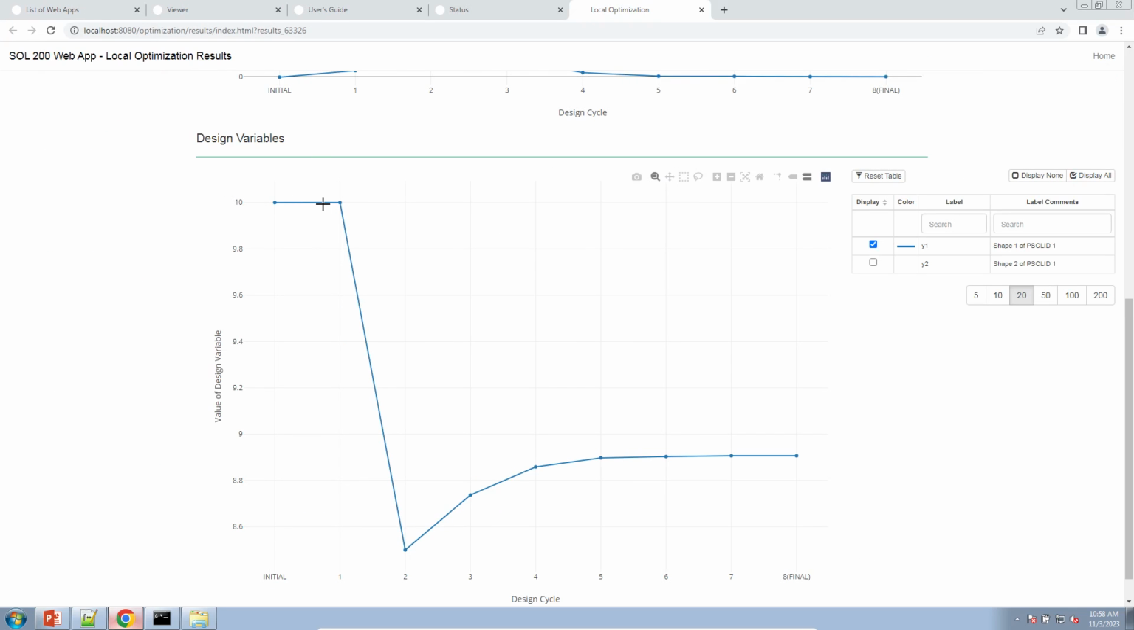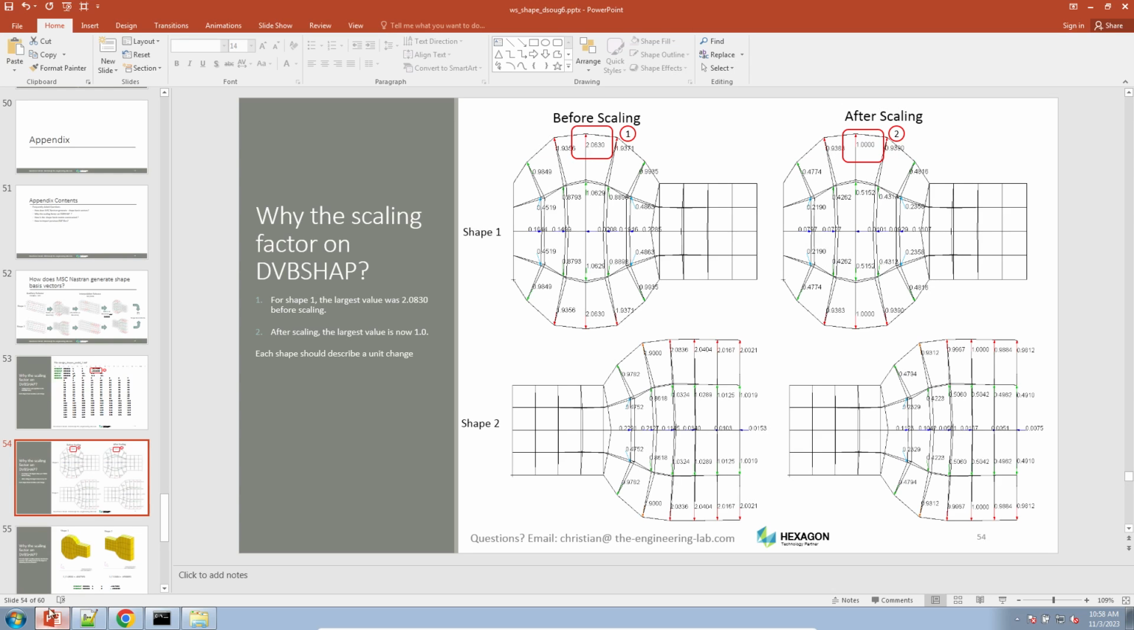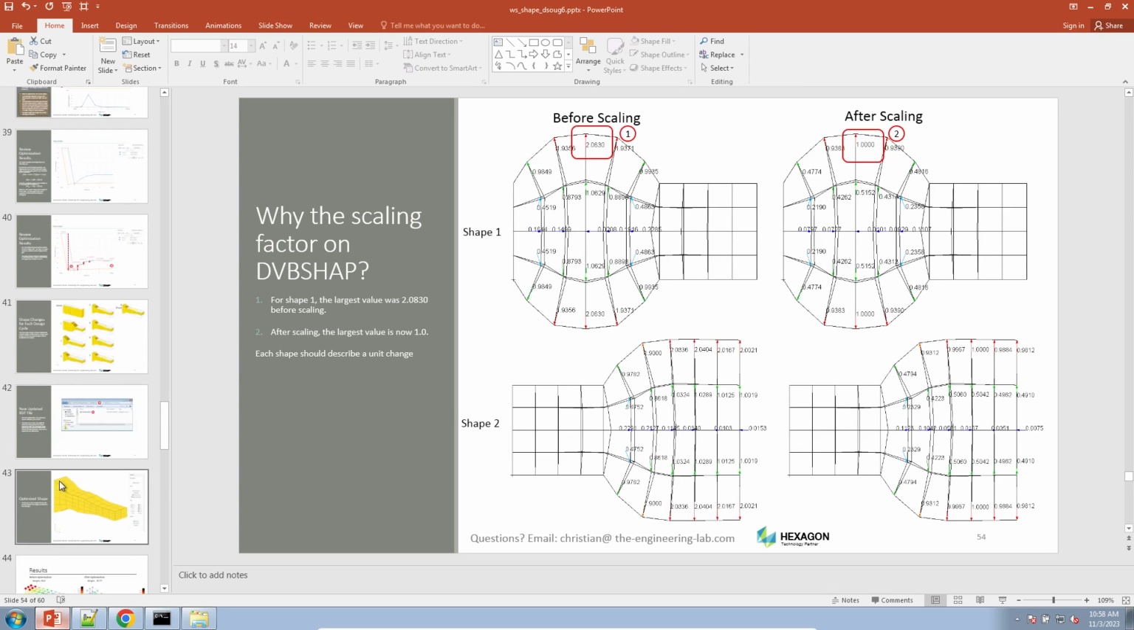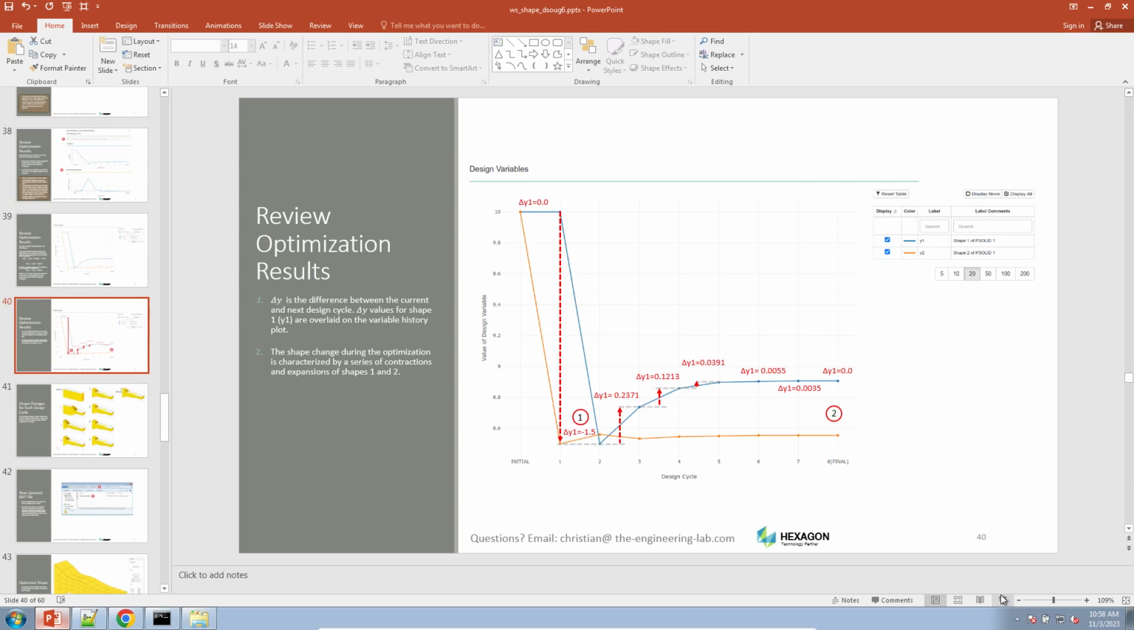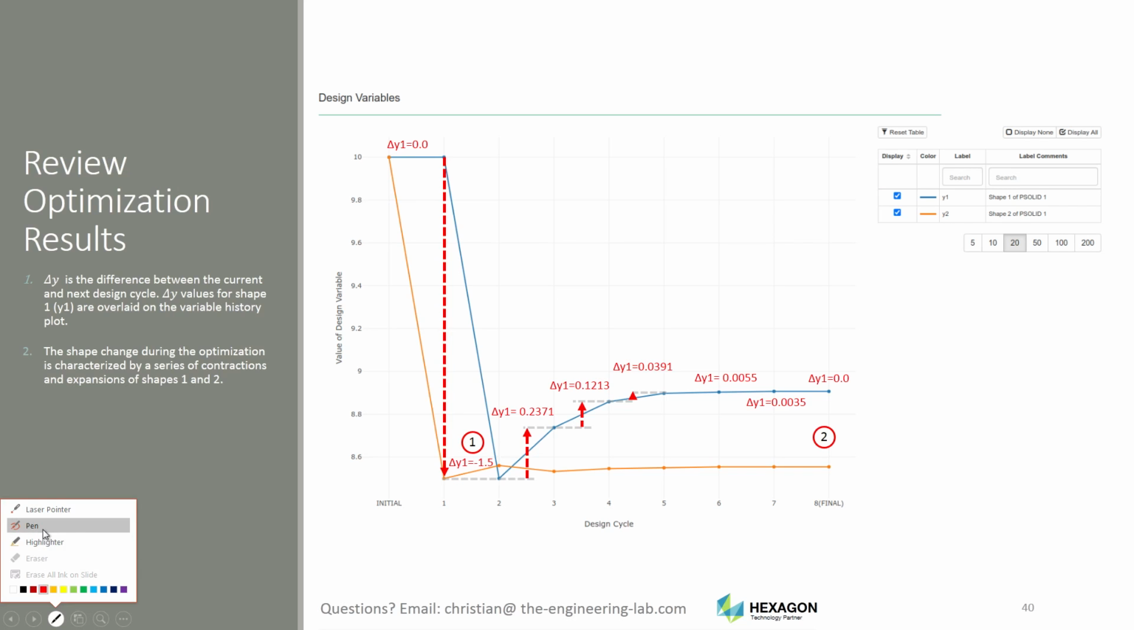The difference between design cycles is how much the shape has changed. So if I go back here to the PowerPoint, let's look at design cycle 1, if you will. After design cycle 1, the delta, if you will, is 0. There's no change in the shape.